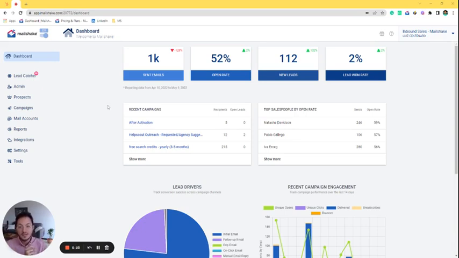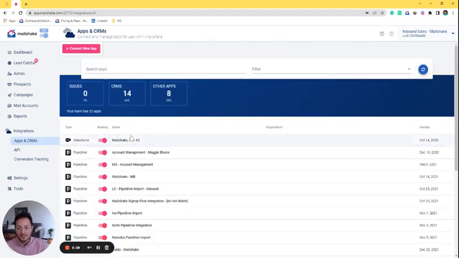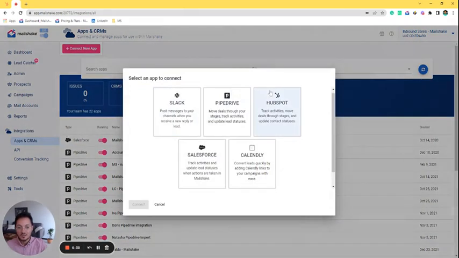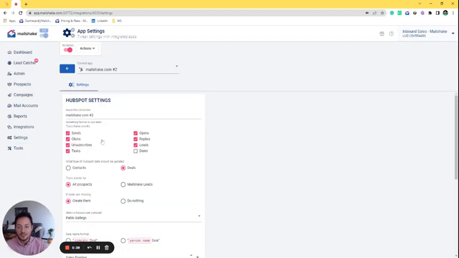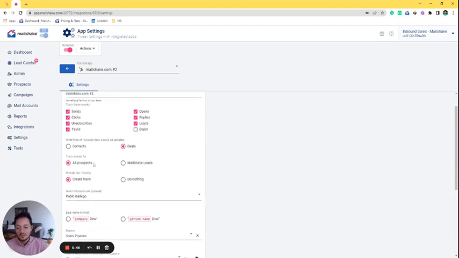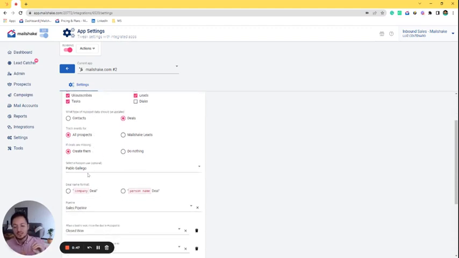So first, I want to show you how to export your leads from Mailshake to HubSpot, and this is how you do it. You simply go to Integrations, Connect New App, go to HubSpot, grant access to your account, and then this is how it looks. Everything that's trackable when it comes to email and phone, you will have it within your CRM. And you will select the stage in which you will populate the deals within the CRM there.